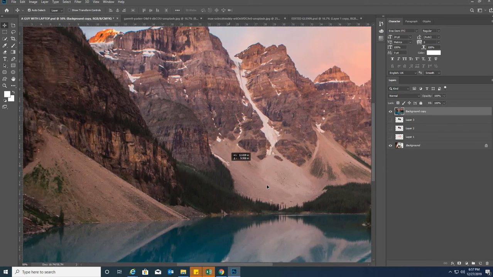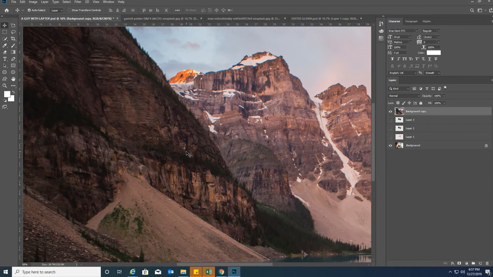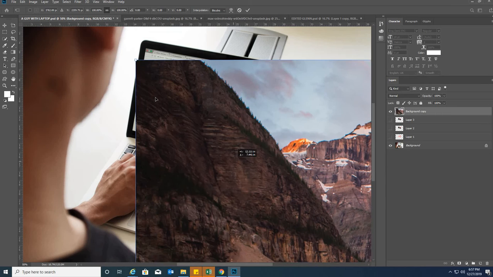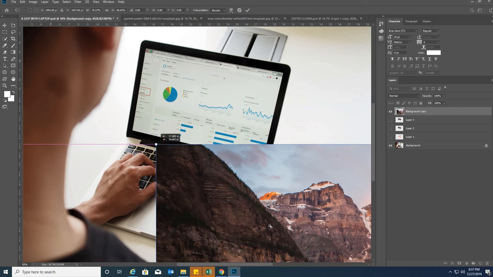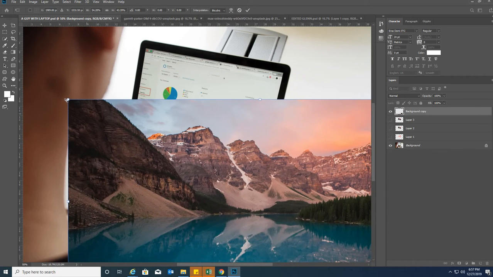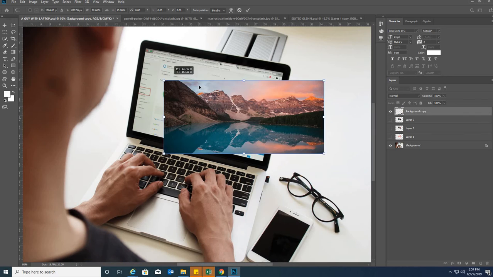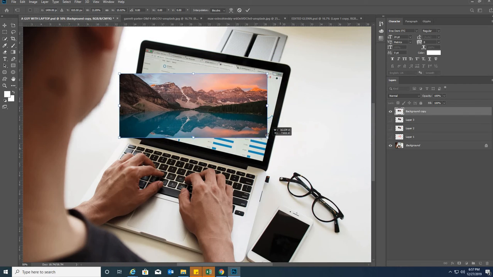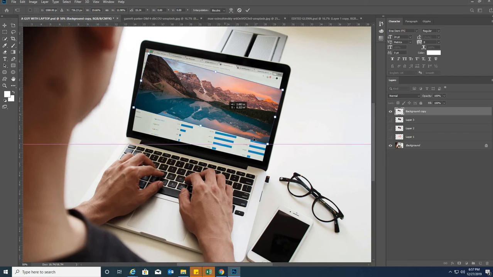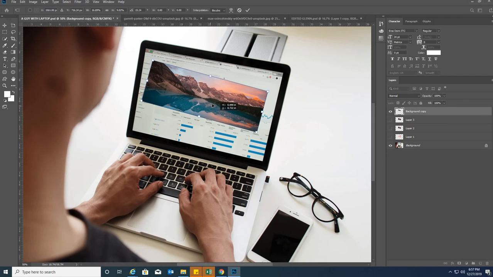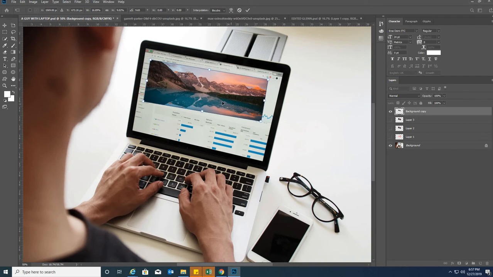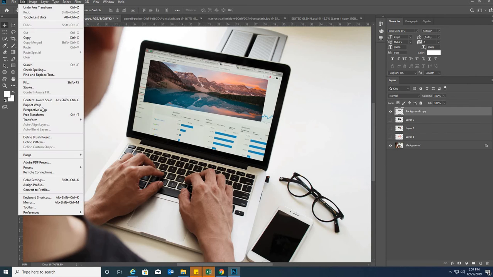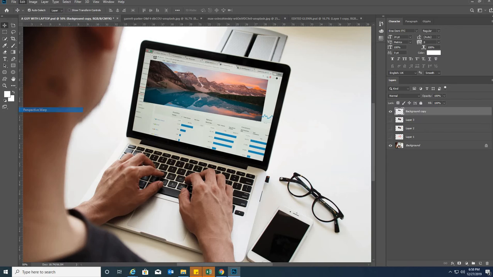Tara, it's too big. So you can just Control T, just Control T and put it somewhere here. For sure it's not gonna fit in if I put it like this, so I have to click enter now and go to edit. So choose perspective warp.